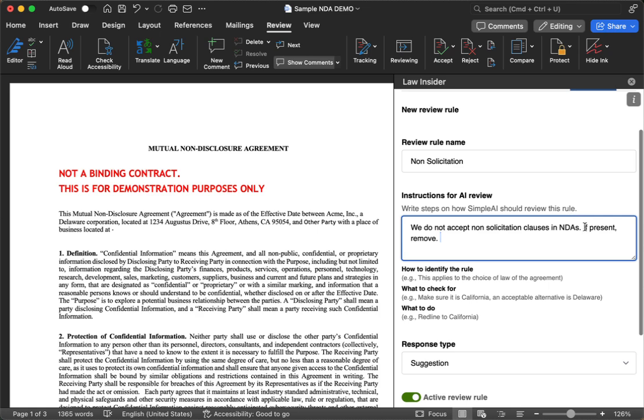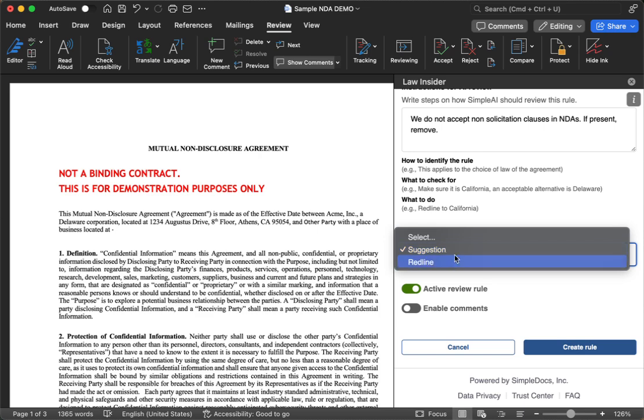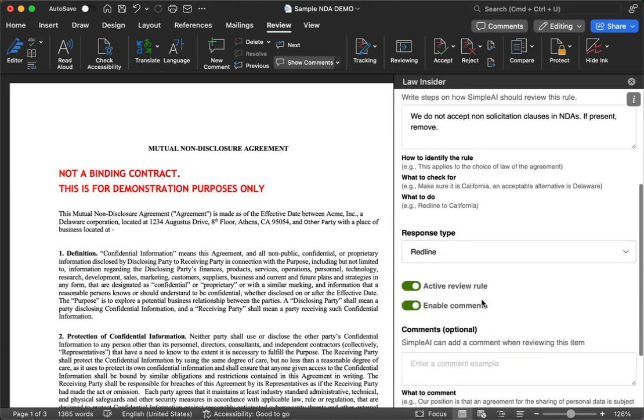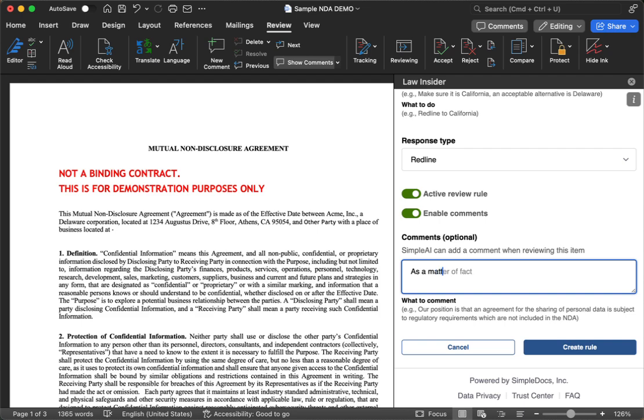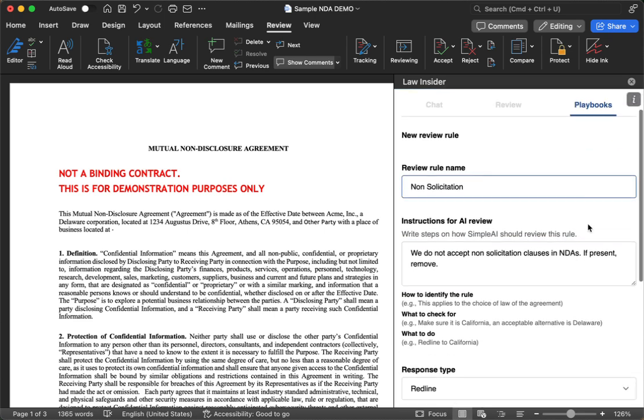This clarification, as you get better at AI prompting, I might not even need to say that. It's possible that just this one sentence alone will be enough, but just for a little bit of redundancy, I'm going to put that there. I will make this a red line. And sure, let's add another comment. As a matter of policy, hopefully your comments will be more interesting than mine. As a matter of policy, we do not accept non-solicitation in NDAs.